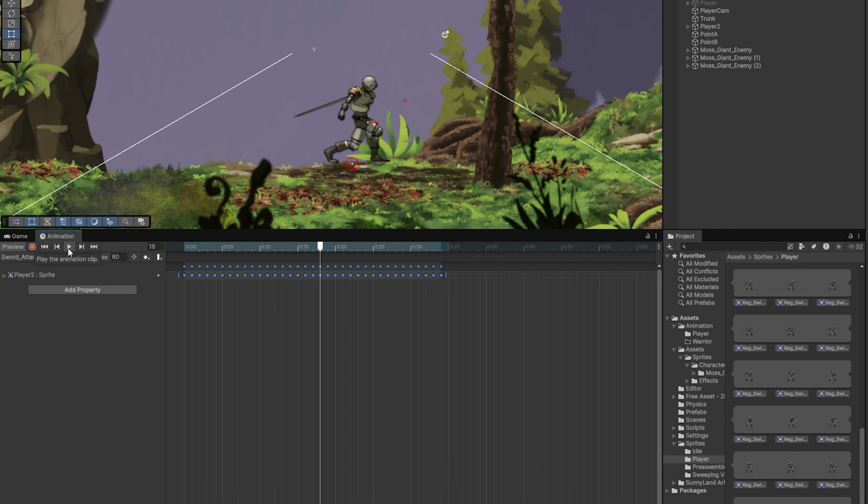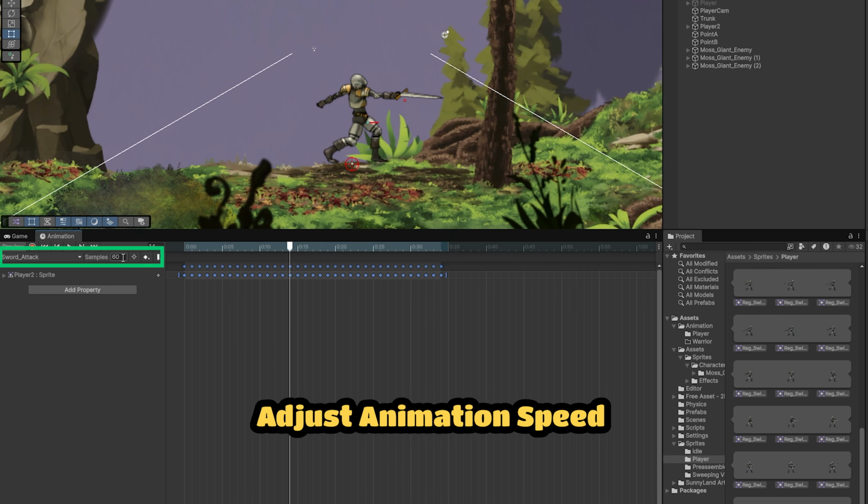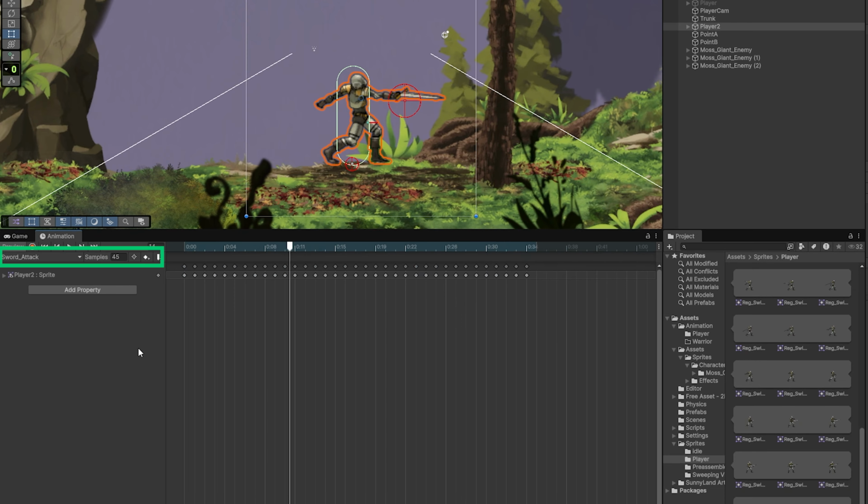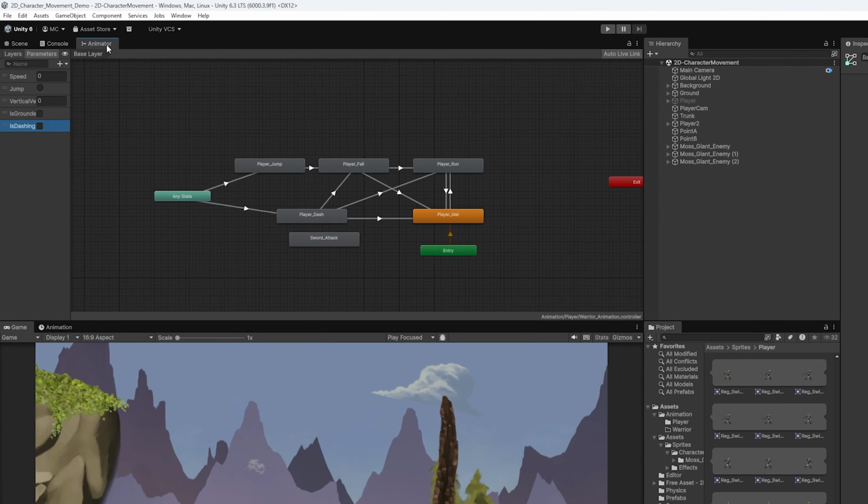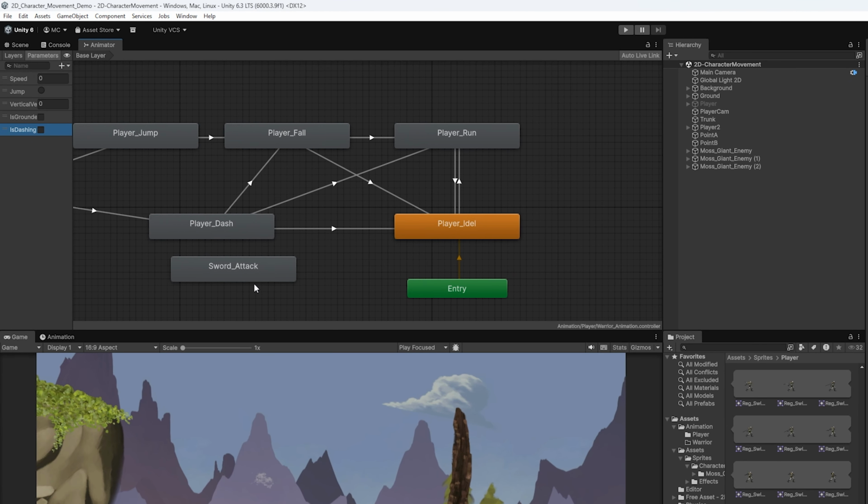If we press play now, we can see the animation working. If it feels too fast, reduce the sample rate. A lower value makes the animation slower and easier to read. Now, we have the animation, but it still would not play in game. So next, connect it to the animator. Open the animator window, you will see your new animation state. Now, we need to tell Unity when to play it.